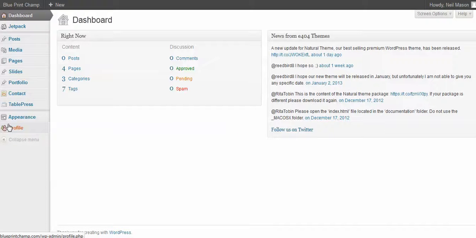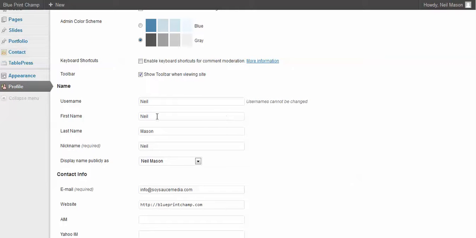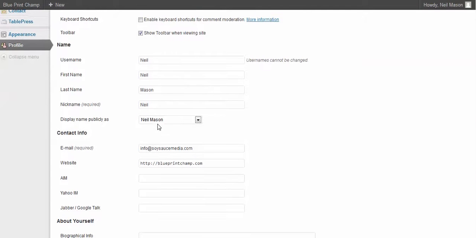And then your profile. What I recommend doing is logging in and switching your profile information. You're not going to be able to switch your username because that can't be changed, but you can switch your first name, your last name, maybe a nickname, how you want your name publicized. Do you want the full name? What do you want here?